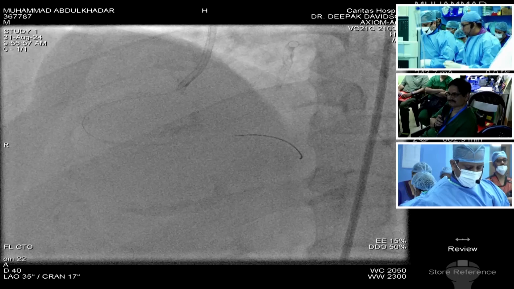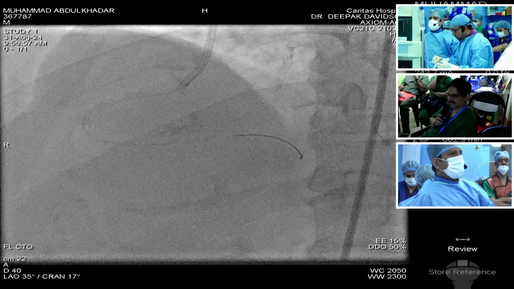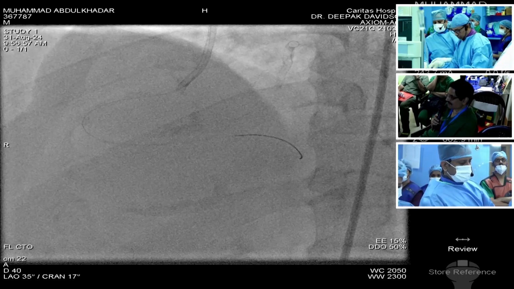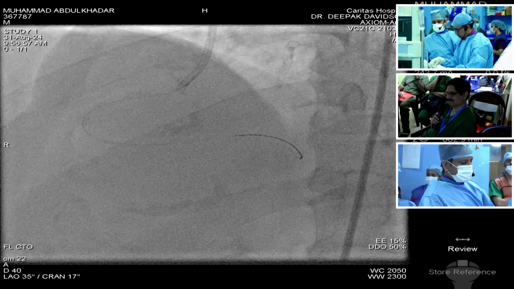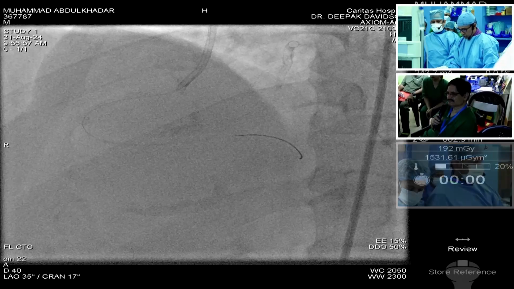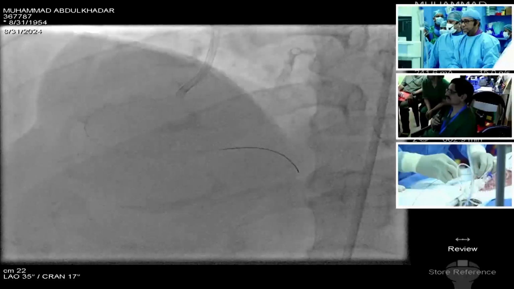We have a venous sheath also in situ inside the femoral vein. Yeah, that's a good strategy because the no-flow slope is unpredictable. Okay, 20 cc syringe. Saline.